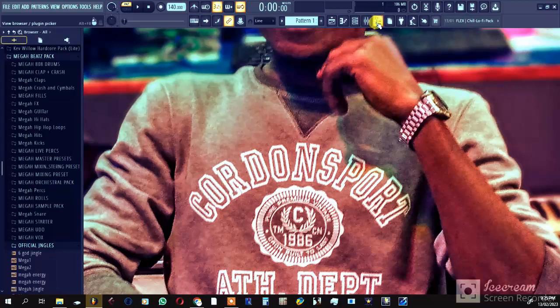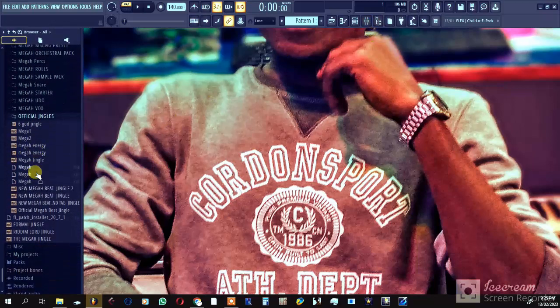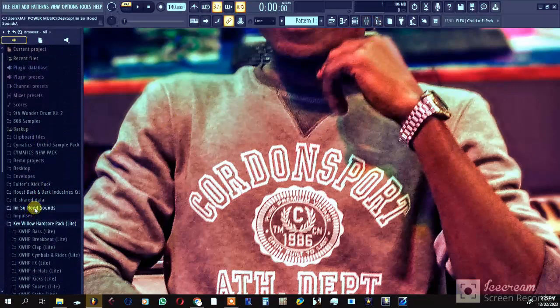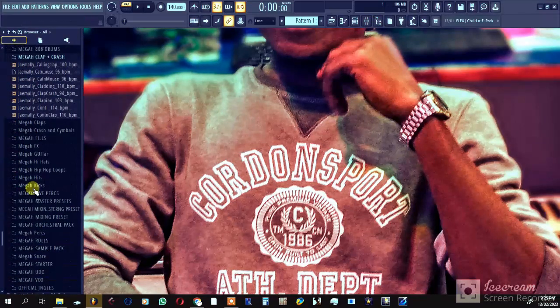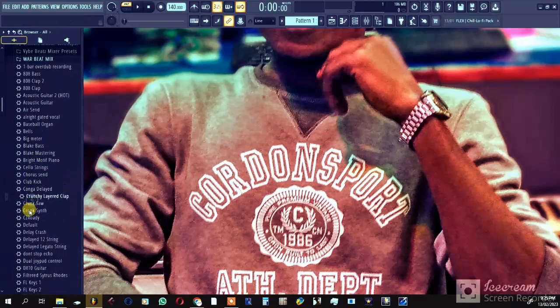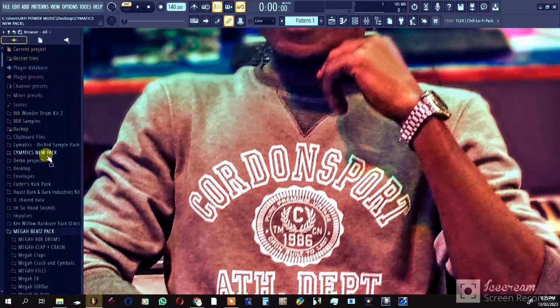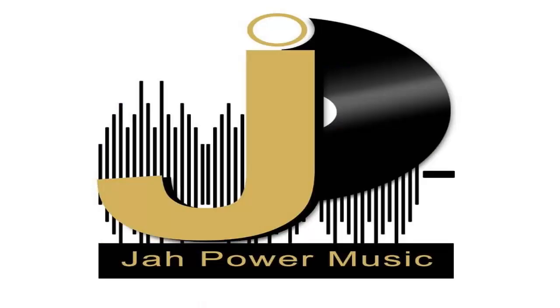And the following one is the browser, or plugin picker. Over here, all your presets, your files, your drums, instruments, keyboards, and all are located. In case that particular region is lost on the screen and you can't find it, just click on the browser icon and it will return.